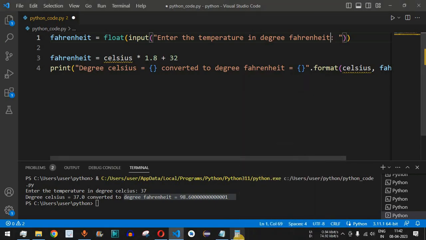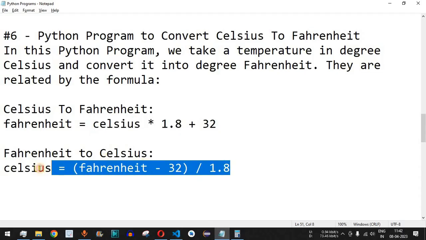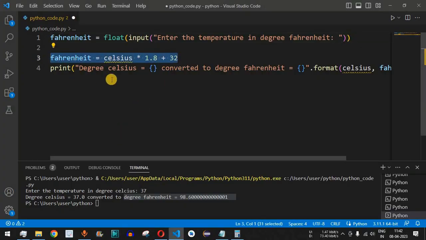So the user will be entering the degree Fahrenheit temperature in this case, and then we need to change the formula over here. So we will come back again, copy this formula and paste it in our code. So basically this is the formula that we have to use. As you can see, Celsius is equal to Fahrenheit minus 32 and then divided by 1.8.